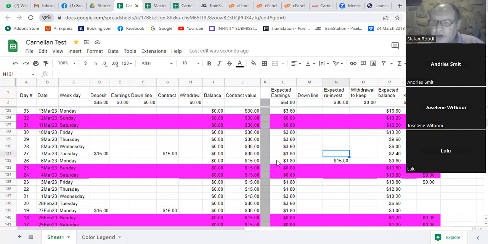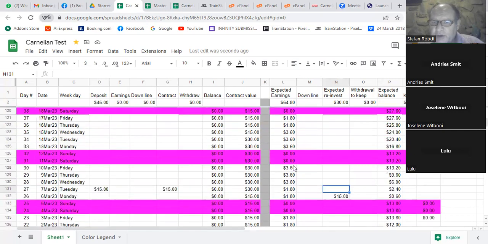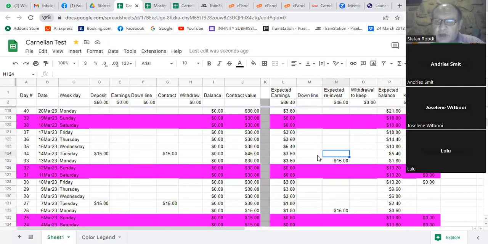This is also going to show you how easy it is to understand compounded interest. The next withdrawal is then the next Monday on the 13th of March, where you take $15 out. It comes on the Tuesday. There in line 124, reinvest. And now it starts getting closer and closer.